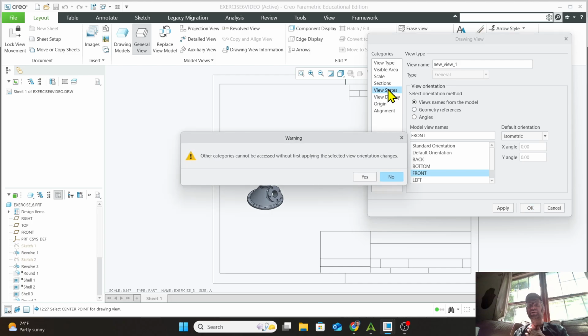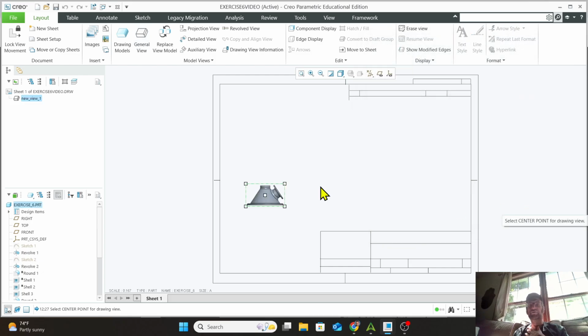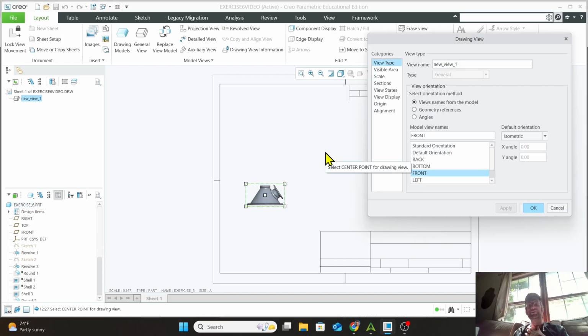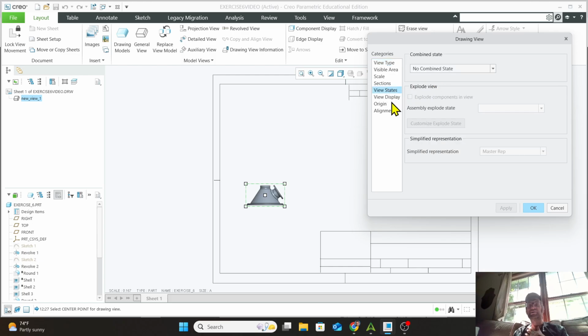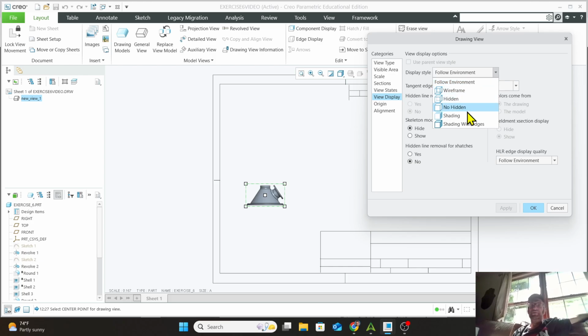Some other things that we need to do is we need to go ahead and change how this thing looks. So we're going to click on, let's do this first. We'll hit OK first. So it gets us to that front side view. And we'll double left click. We'll get back into here and we'll go to view states and view display. And we're going to choose a display style. So we don't want to have any hidden lines showing in here.